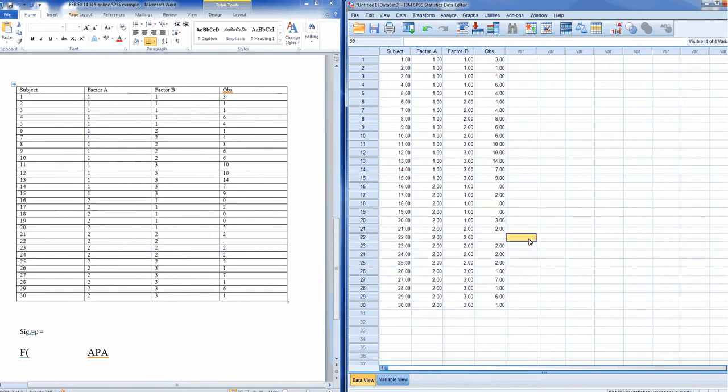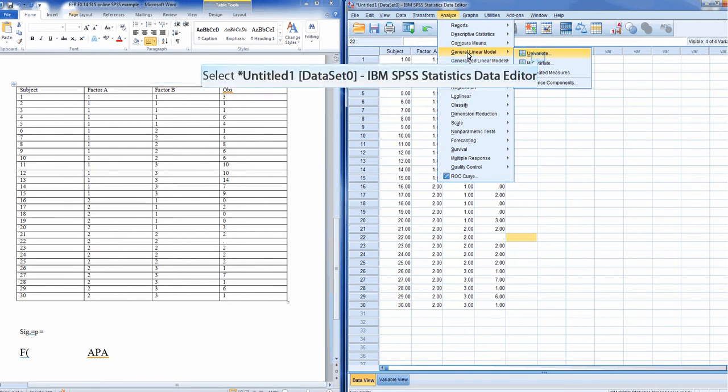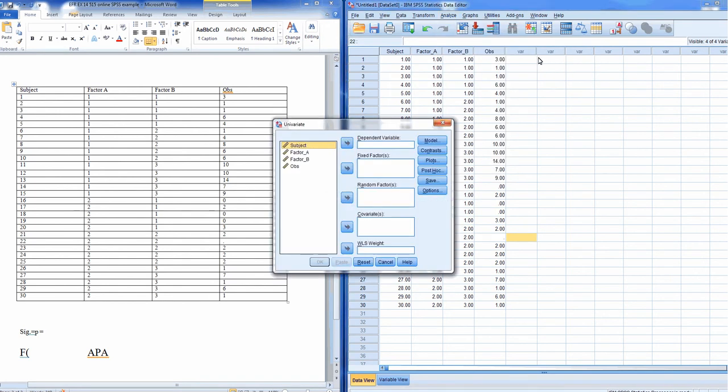So once our data is in, we can go ahead and run this data. We're going to test the main effects, and we're going to test the interaction as well. So I'm going to go up to Analyze, General Linear Model, Univariate. Okay, my dependent variable here is observations. This was the observed variable. My two fixed factors are factor A and factor B.